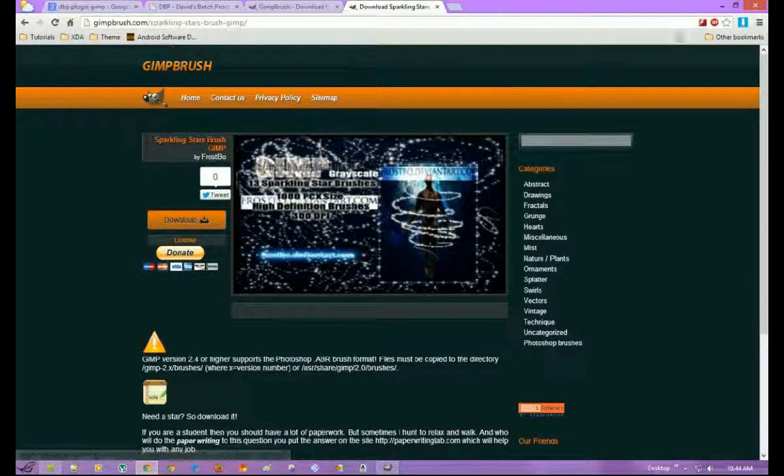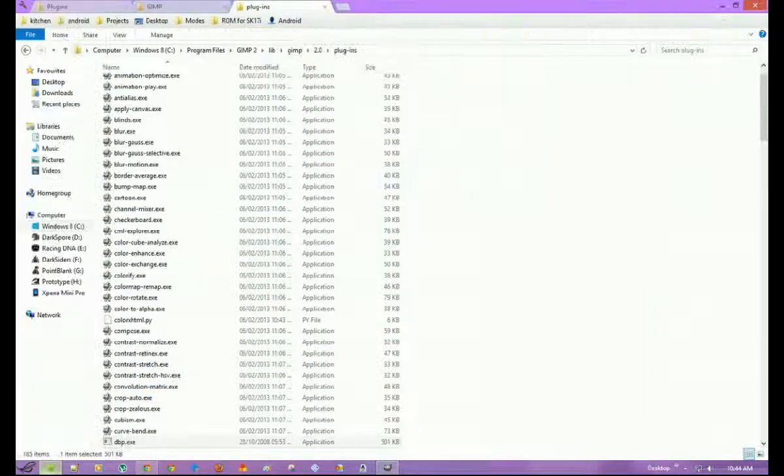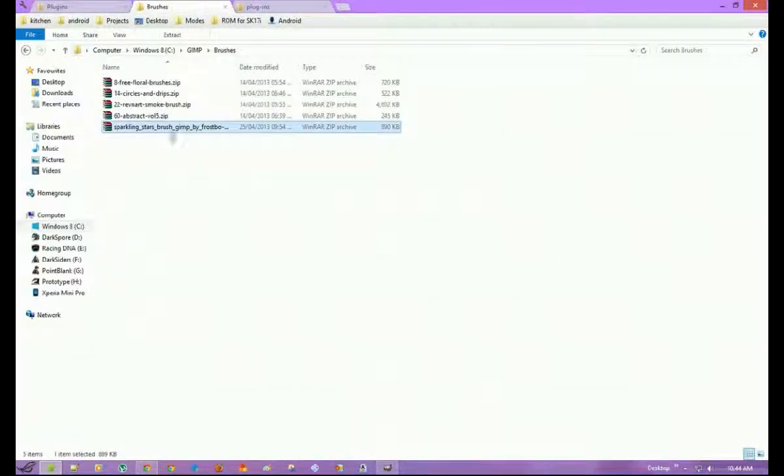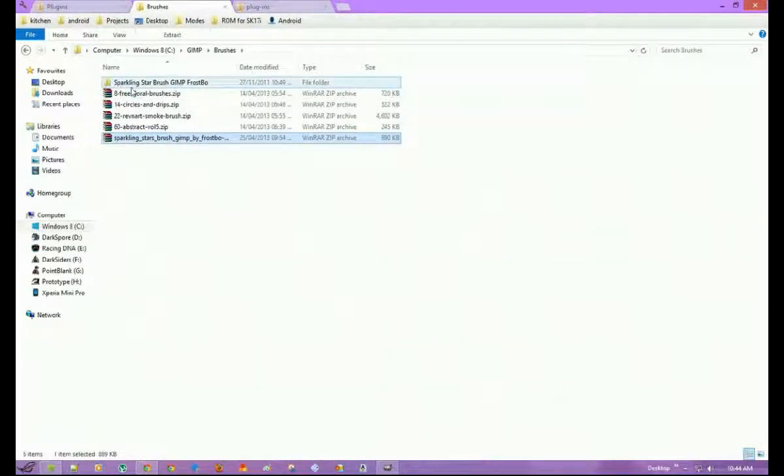Once you have downloaded it, you will get a zip file. So here is that Sparkling Star brushes GIMP zip file. So I am going to extract it, and once I extract it, I will get this folder. I am going to rename it. It's not necessary, but you can rename it if you want.